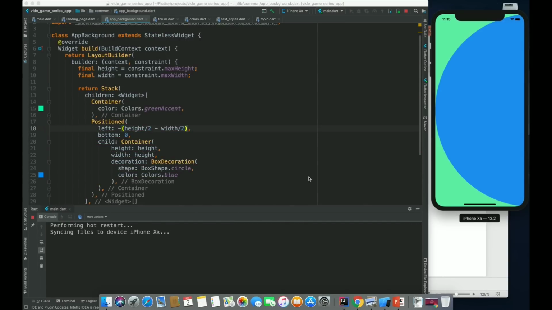Okay, now let's run it. And as you can see, this circle is in the center. How can I prove it? Because this line is in the center. This is just an emulator.